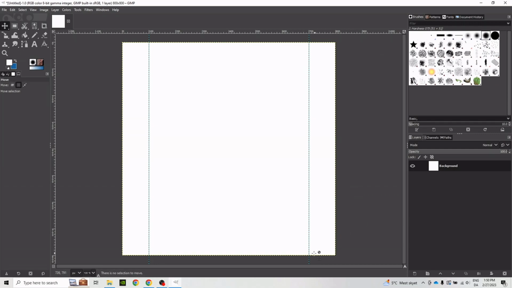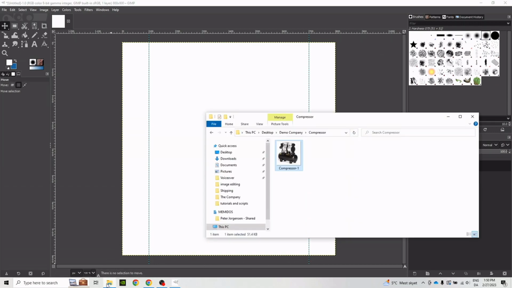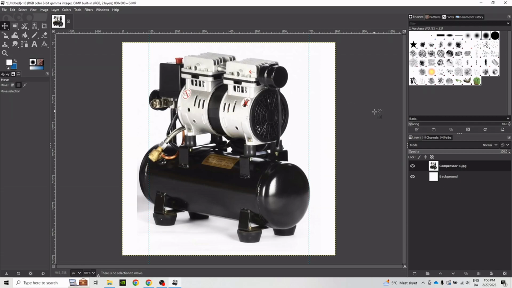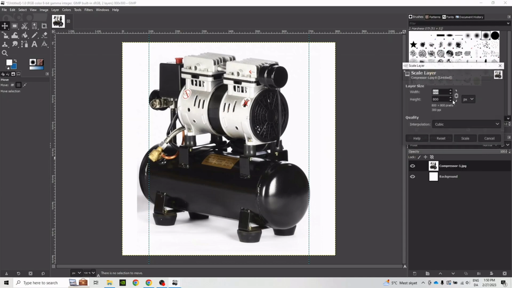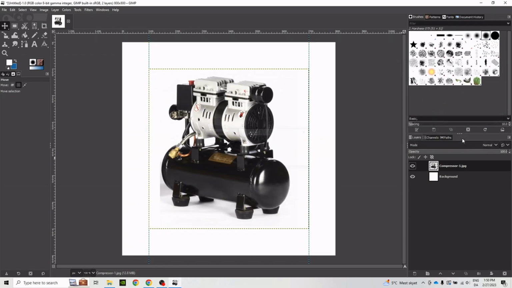Now you open the directory of the image you want to edit and then you drag it into GIMP. On the right side of the screen, you find the layers of your file. Here, right-click on the layer of your picture and click on Scale Layer. Choose the dimensions so your product fits between the guidelines and fills up all the space.